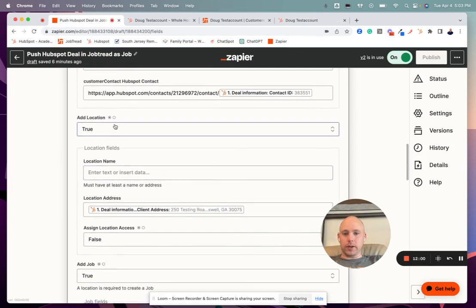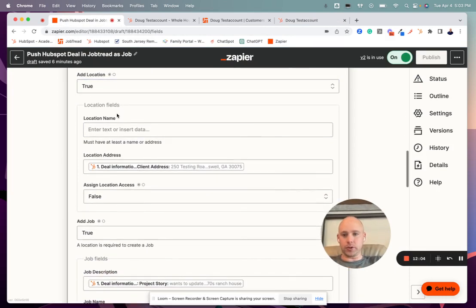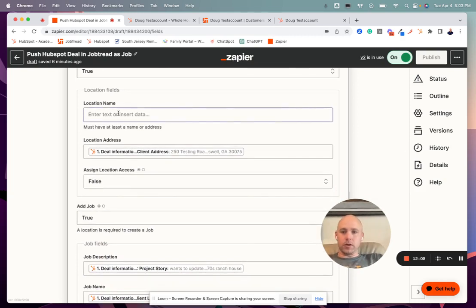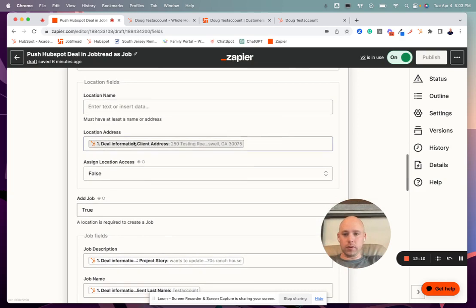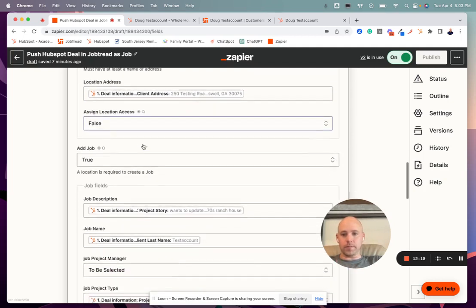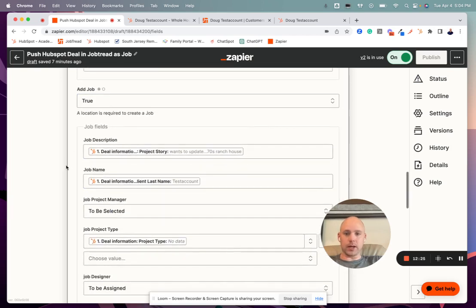So, okay, now add location. Yes, you have to have a location to add a job, so that needs to be true to add the job. Location name, I'm not interested in; that'll populate on its own. I've added a location address. This is the full address: the street, the city, the state, and the zip code. I'm not assigning access at this point. And now, once again, it's a true/false: add a job. Yes, true, please add a job.